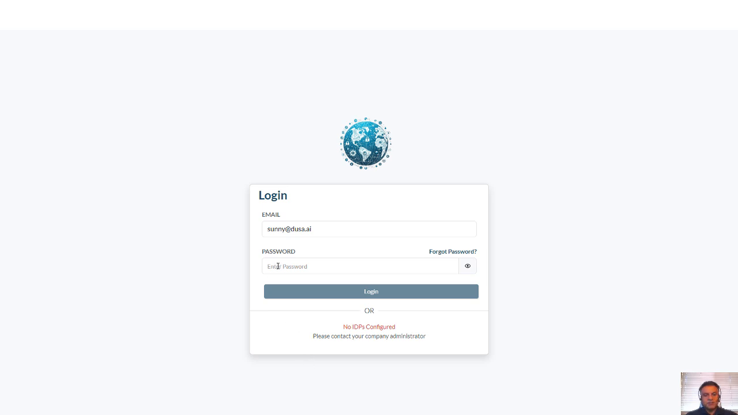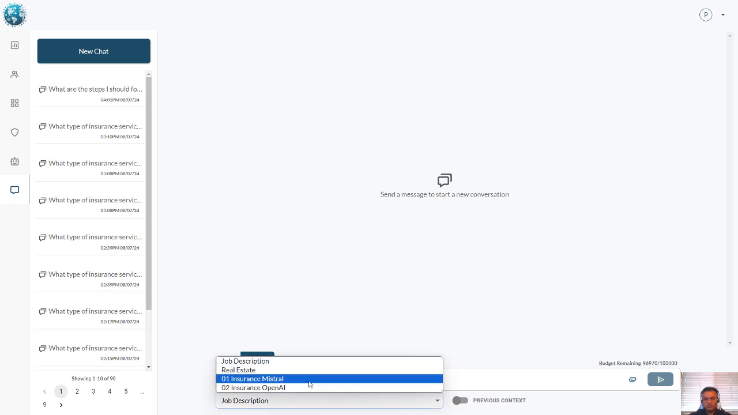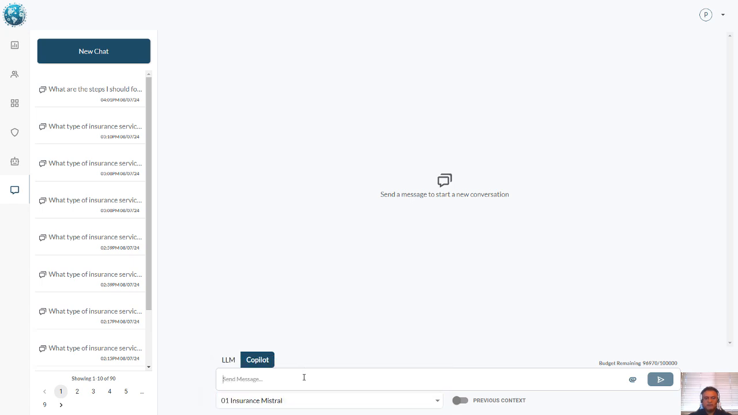This is based upon identities. This is locally done, but we can also attach it to an identity provider. But for this scenario, I'm going to showcase a local account. So I'm going to start a new chat. I'm going to come down here to the Copilot and select Mistral, my first LLM. In this case, I'm going to ask, what are the steps I'm going to ask a prospect in case the phone call gets routed to me?